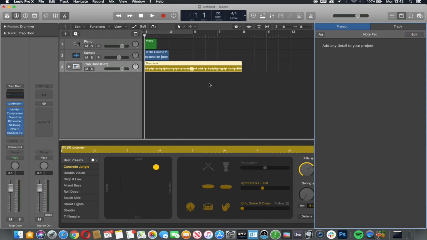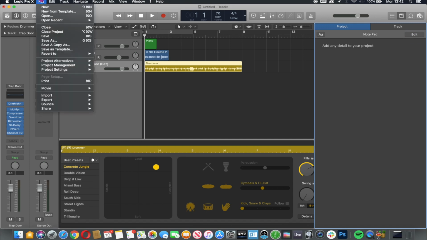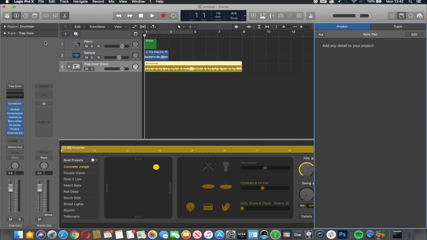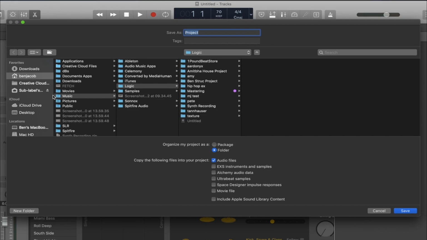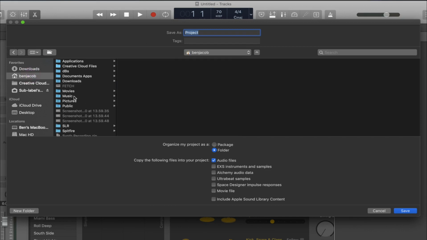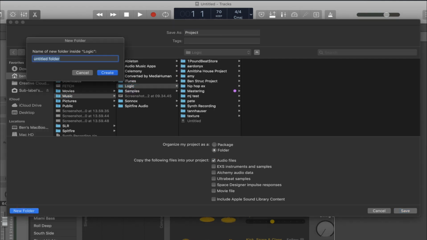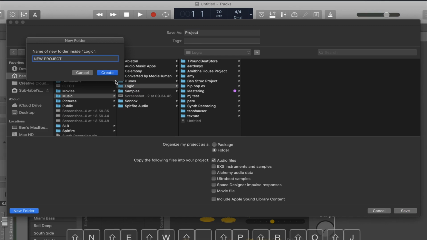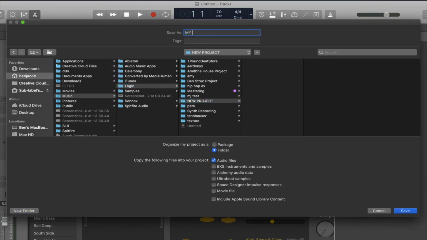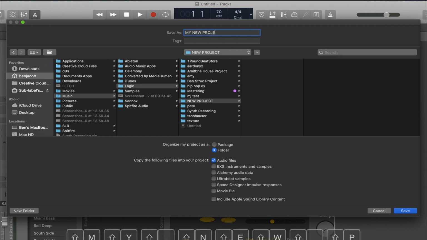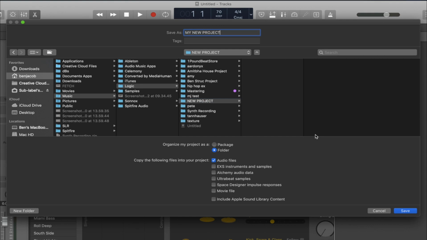So finally, if we go File, Save As, remember that everything in Logic will be saved by default in the music folder and then into the Logic folder. For every project, create a new folder and give it a name, so that you know exactly where everything is.